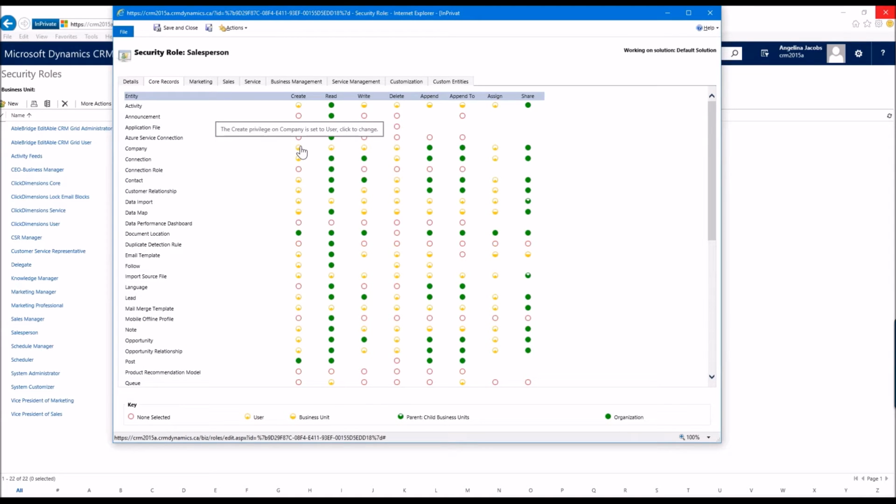So write means they can't change or edit, and then create means they can't create anything aside from their own. So you do have to go through almost each line here to make sure you're giving the right create, read, write, and delete access to each security role that you're creating. So it can be a bit time consuming at the beginning, but it's definitely worth it, especially if security is something you really want to have confirmed within your CRM software.